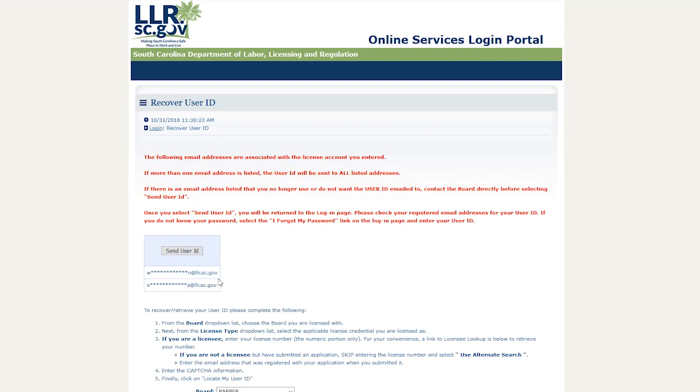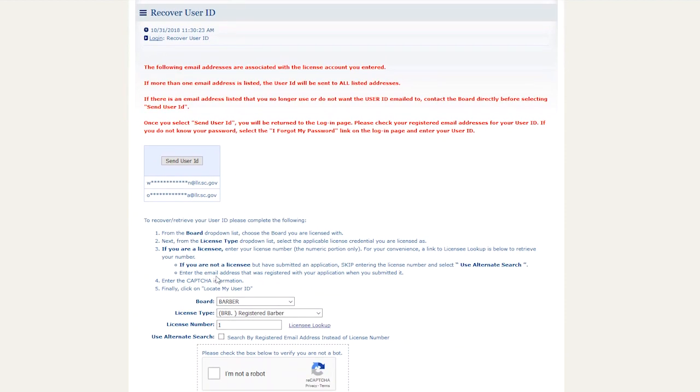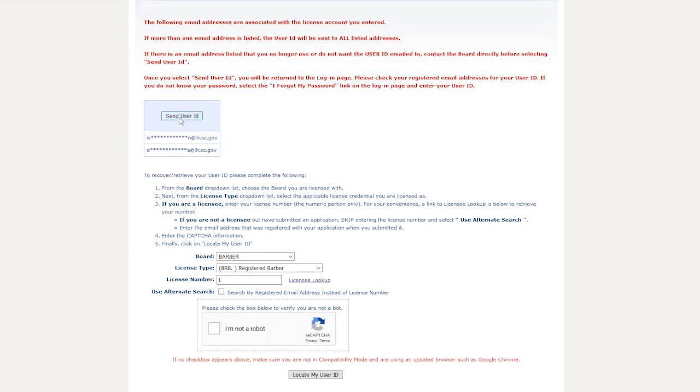Click Send User ID and your user ID will be sent to the email address or addresses listed on this page. If there is an email address listed that is no longer valid or you do not want your user ID sent to, you will need to contact the board directly before selecting Send User ID.